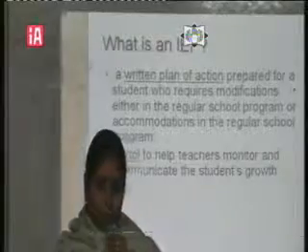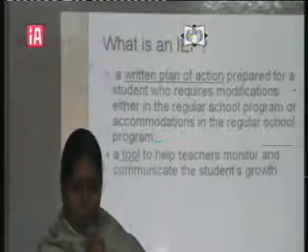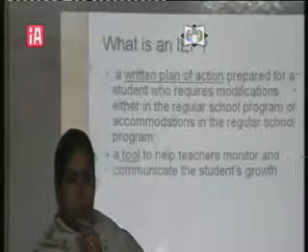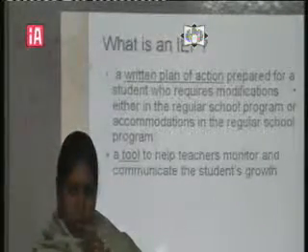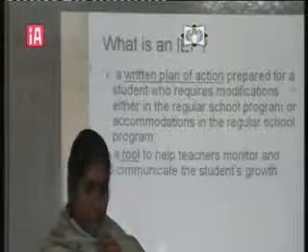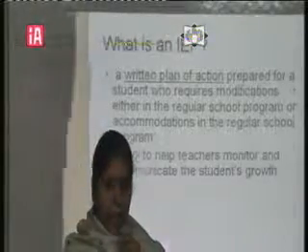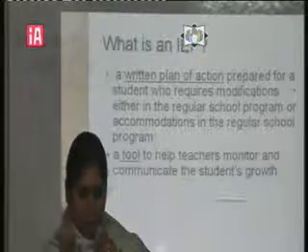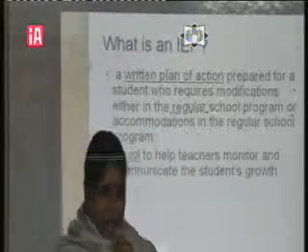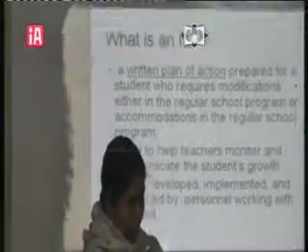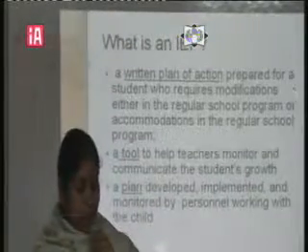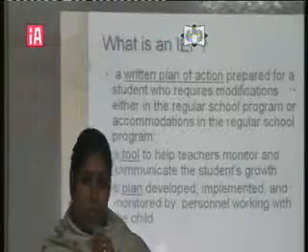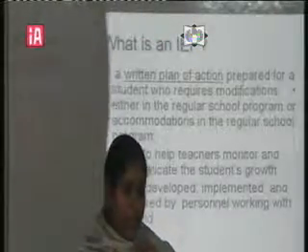It is a tool, and this plan of action which you have written down, okay, it is a tool to help teachers monitor and communicate the students' growth. So once it is written down, you have the plan of action. Like how, suppose you have your annual day, you actually chalk down: first is welcome the guest, second is invocation. So it is easy for anybody to access it. A plan is developed, implemented and monitored by personnel working with the child. You have to keep monitoring it regularly.